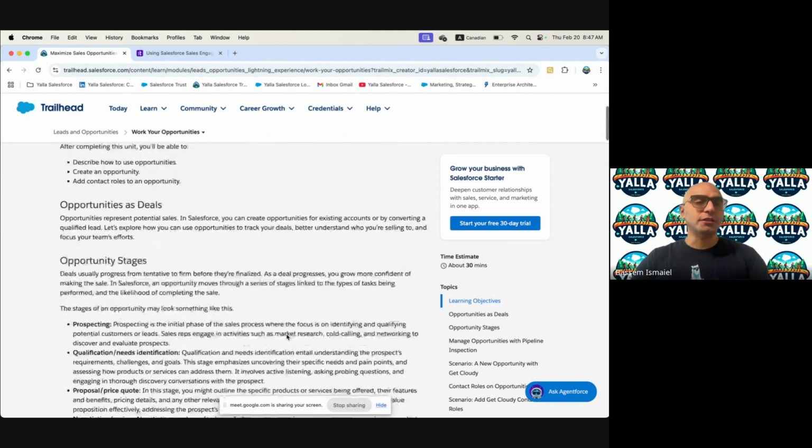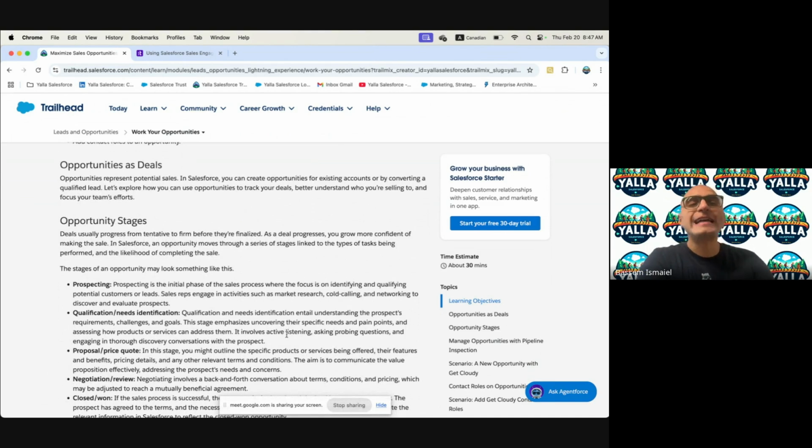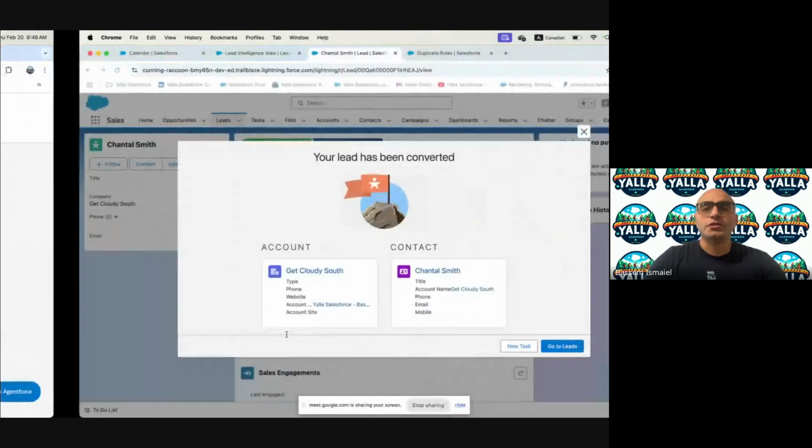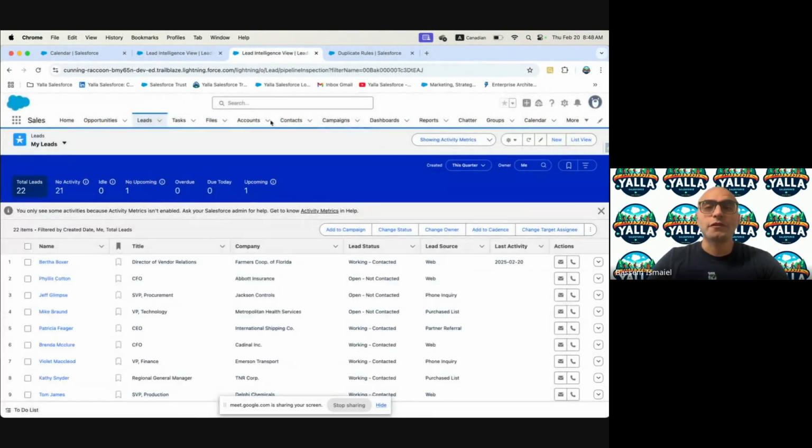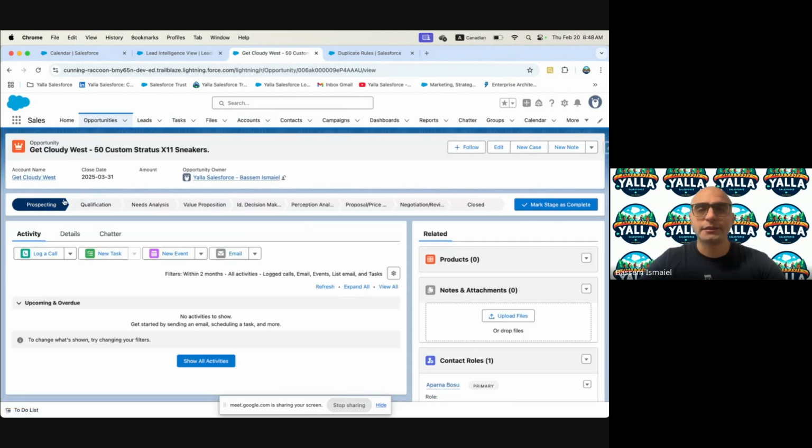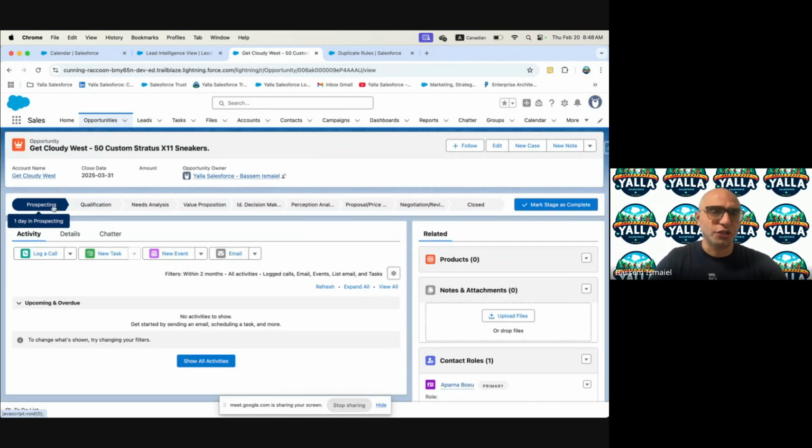Work your opportunities. Opportunities as deals represent potential sales. In Salesforce, you can create an opportunity for an existing account or by converting a qualified lead. Let's explore how you can use opportunities to track your deals, better understand who you are selling to, and focus your team's efforts. All right, so when we open the opportunity, you will find the different stages of the opportunity in here. We just converted this opportunity accordingly. Again, the same thing: you will find the activities in here.